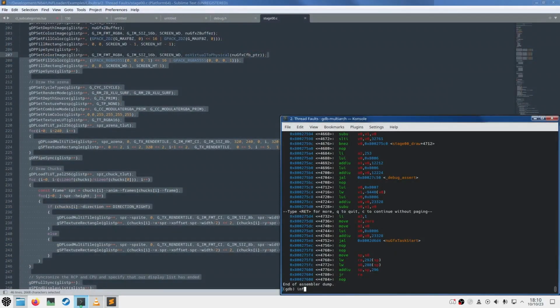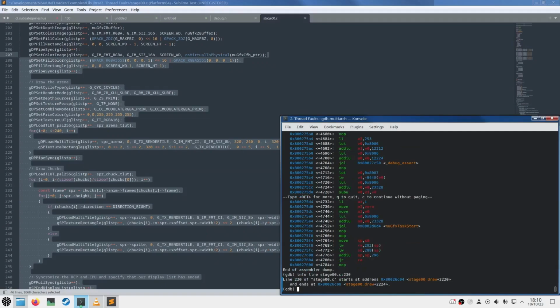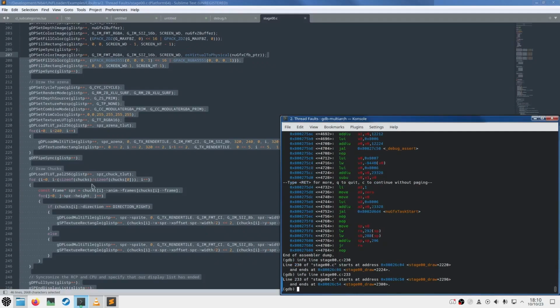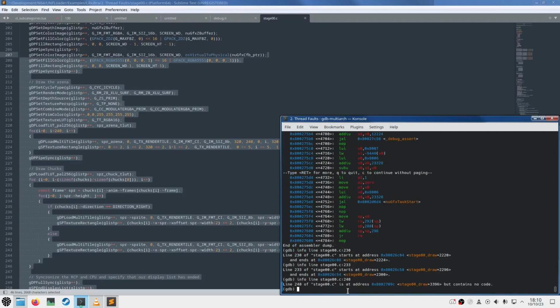So let's use GDB to try and figure out what line corresponds to what address. Let's maybe say line 230 here. All right, so line 230 starts at 26, so we're not there. Let's maybe say 33. Okay, then maybe 240. 240 is at 27. Okay, we're getting close.